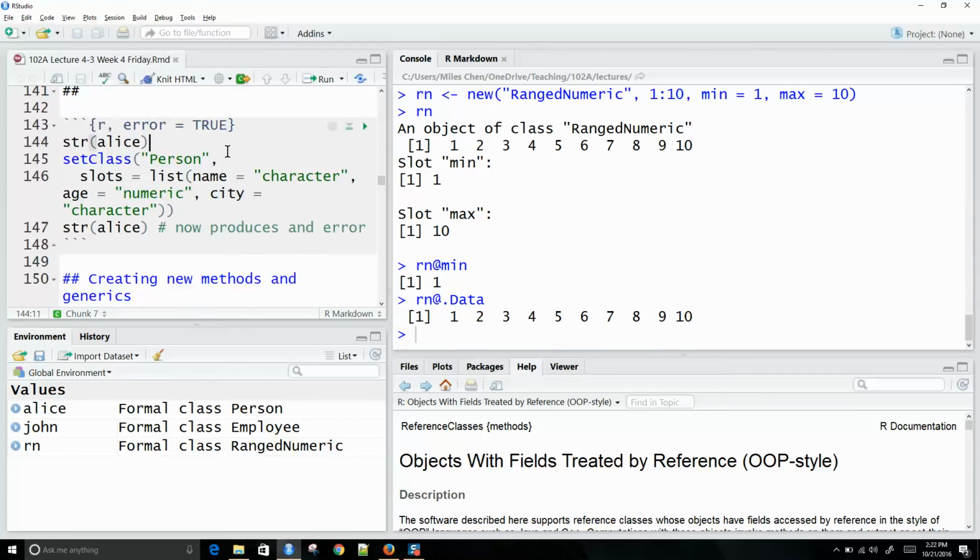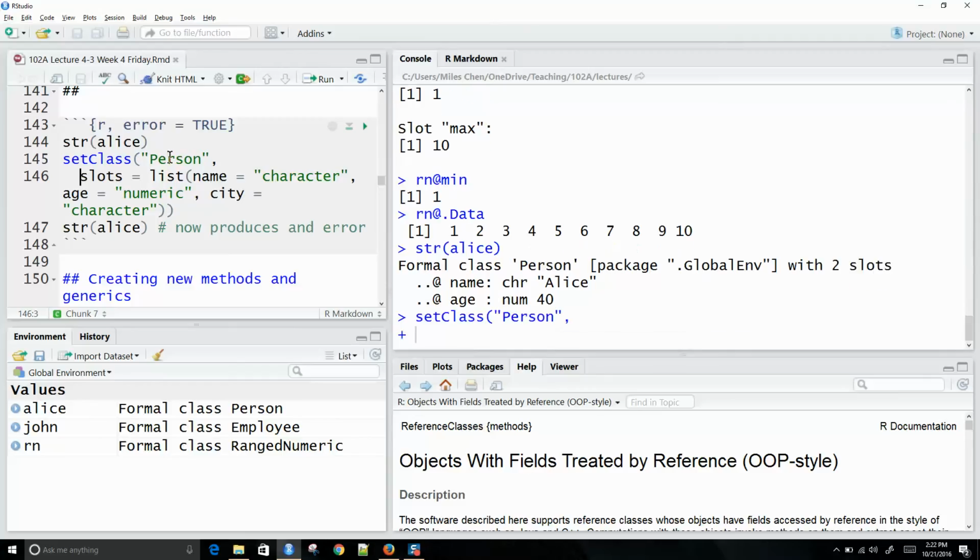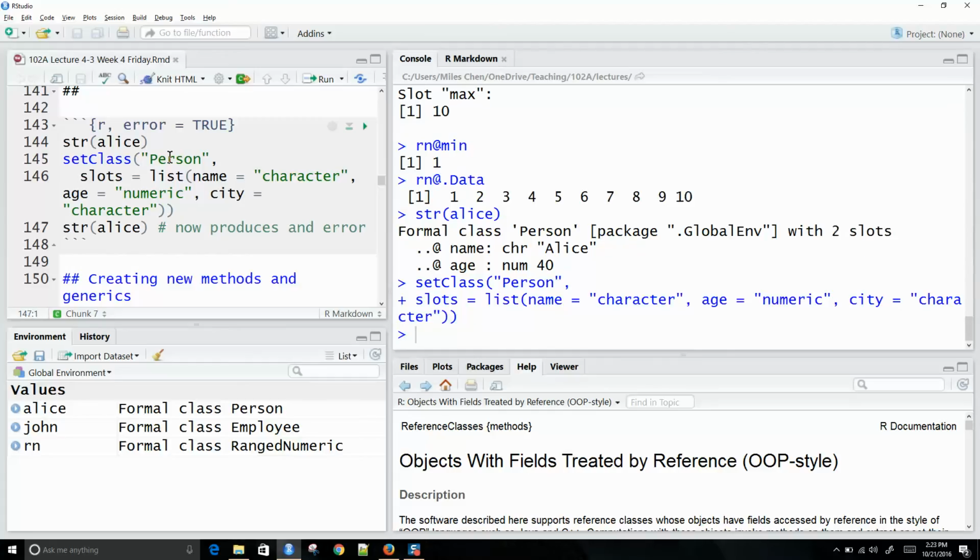So if you recall, we have Alice. Alice has a name and has an age. Now I can redefine what a person is. I can say a person should have a name, an age, and a city. All right? And so now Alice still only has a name and an age. She doesn't have a city associated with this.